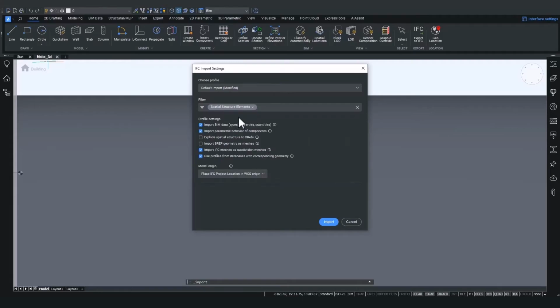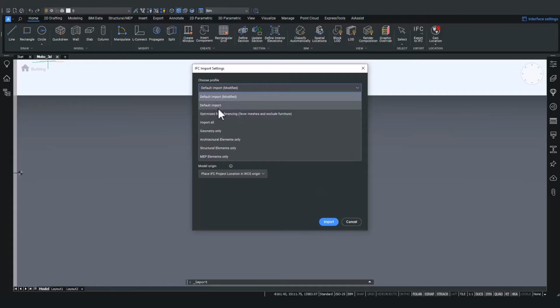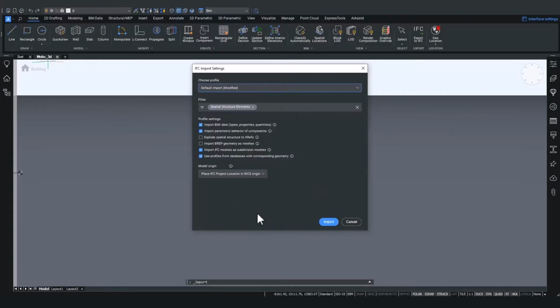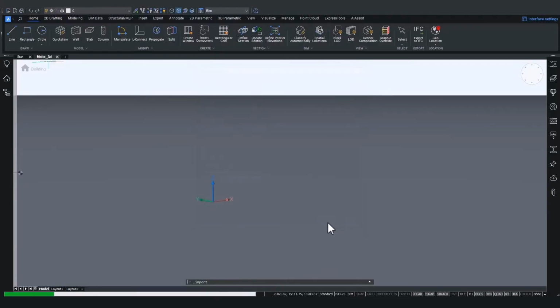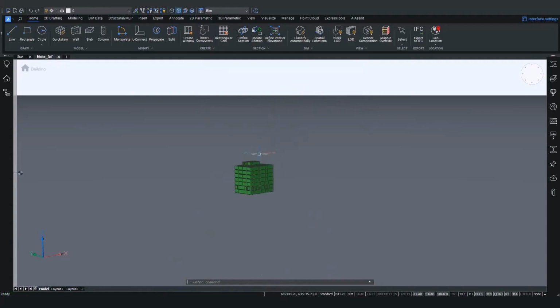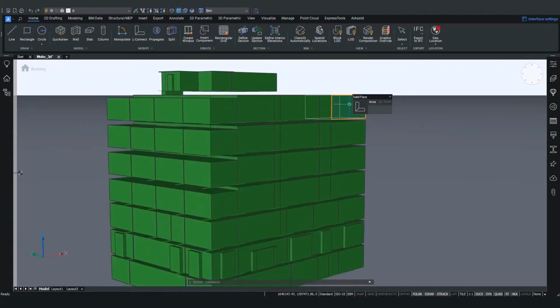Also note that when you change the default import, you will see that it has a modified next to its name. This means that your default import was now modified. And next time you launch the import command, you'll be again in this saved state, which is modified. However, remember that you can always go back to the default import by selecting the profile. But let's check how the import looks by hitting import. As we can see, we only see the imported space volumes.